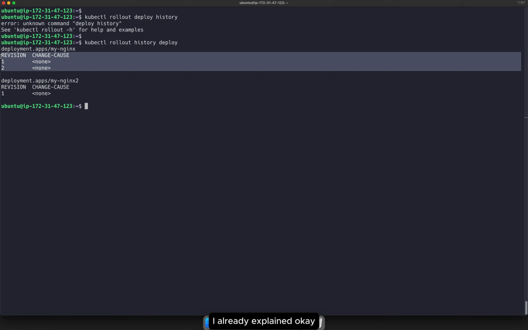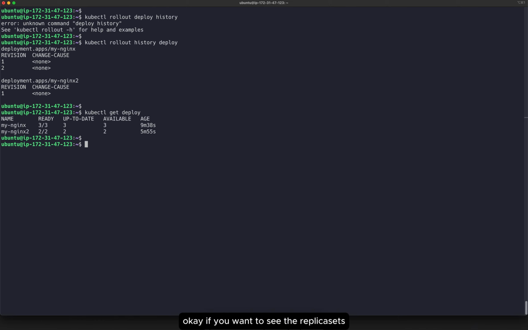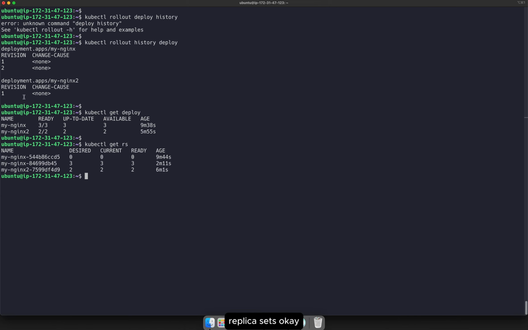I already explained. Auto scaling we will talk about in a detailed video, because we need to see the CPU percentage like that. And if you want to see the deployments, you have to use kubectl get deploy. If you want to see the replica sets, you have to give rs instead of deploy. Kubectl get rs, replica sets. That is how it's used.